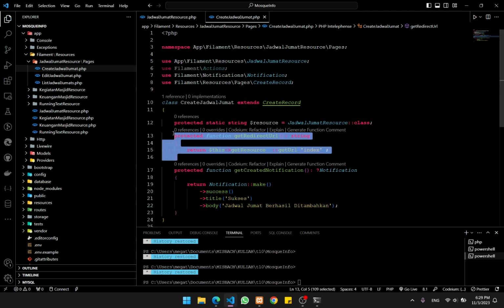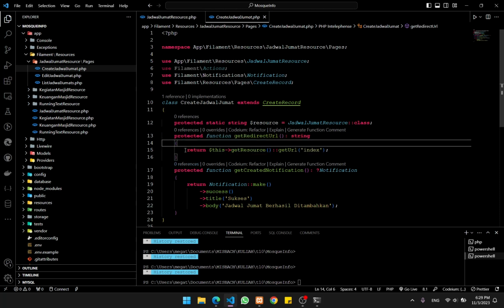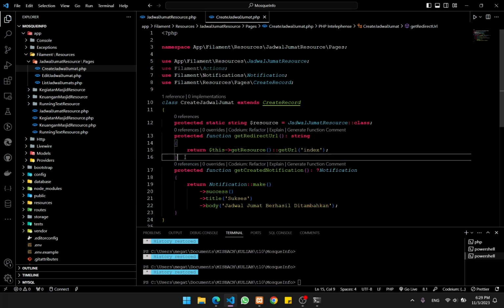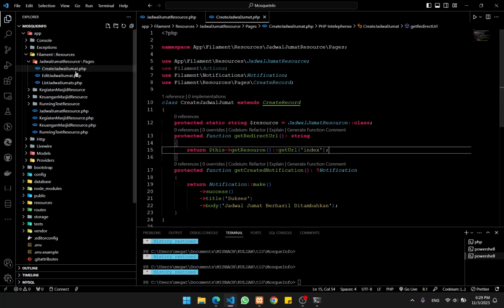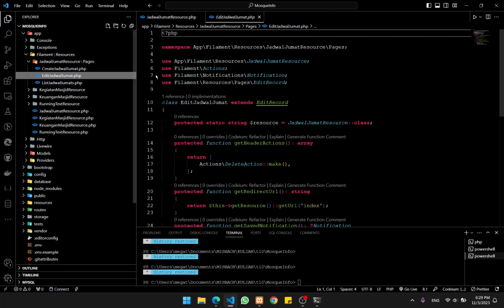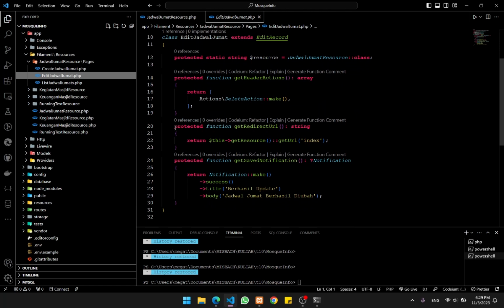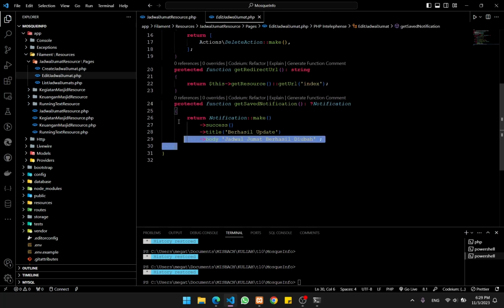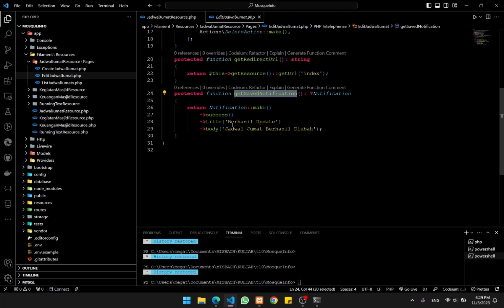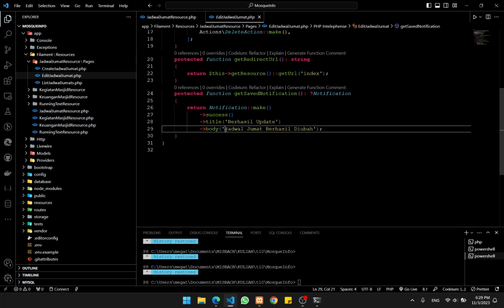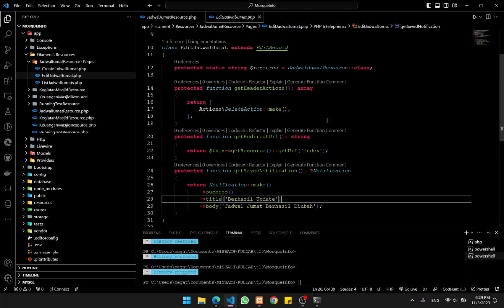And also I add redirect. When we create new data or add new records, it will redirect us to the listing page, or here we call it index. Okay, and then next for the edit on jadwal Jumat resource folder, I also add the same thing here. First is the redirect, of course, and then custom notification, but the name of the function is get saved notification. For the message or the update message, just customize it as you like.